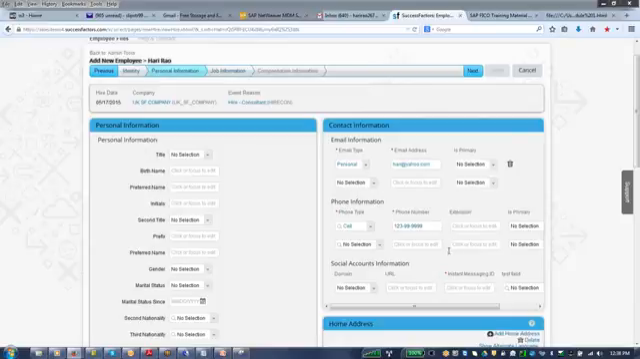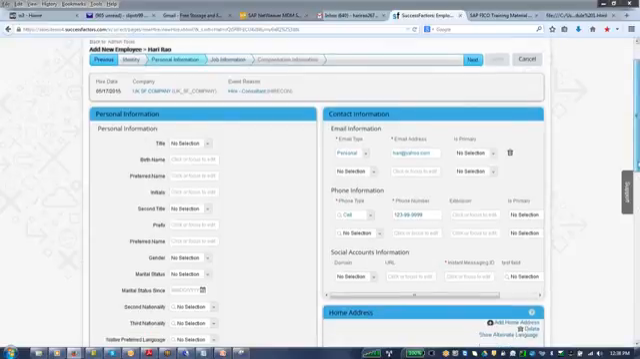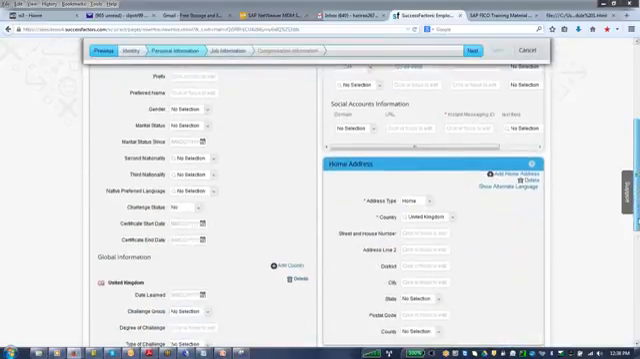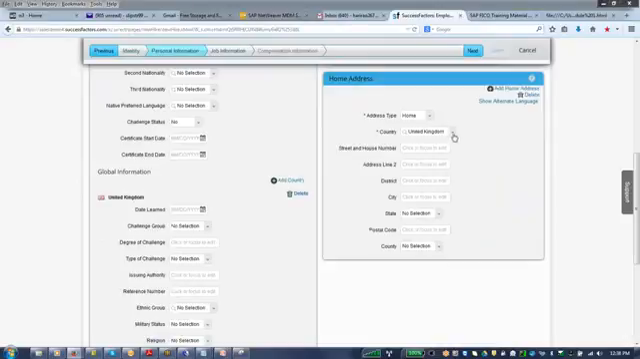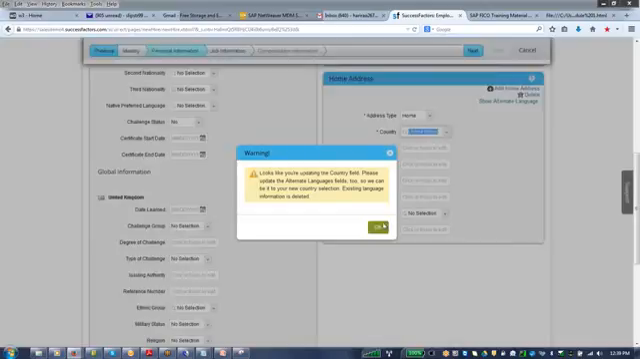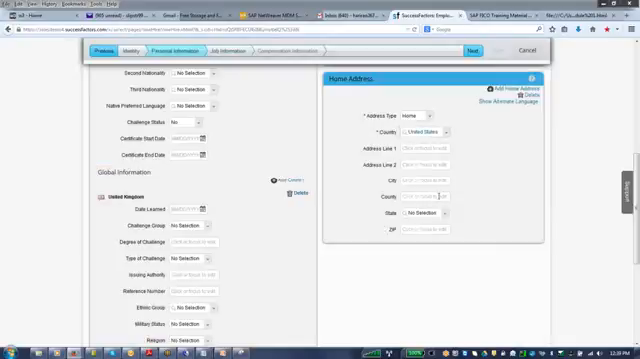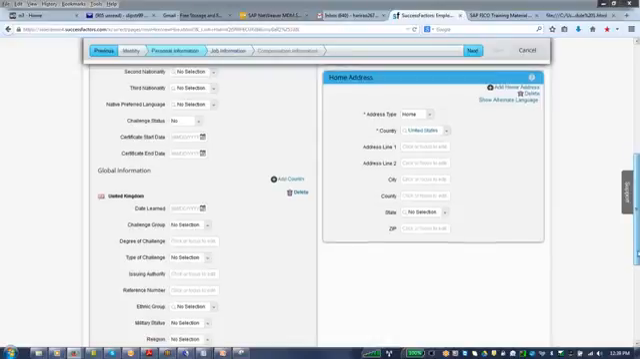Depends on the format, depends on the country. Not mandatory. Home address type. Country is United States. Looks like you're updating country field. Okay, that's fine. Nothing mandatory.